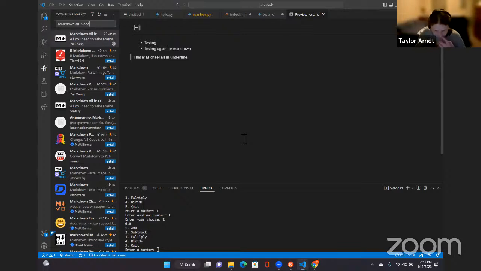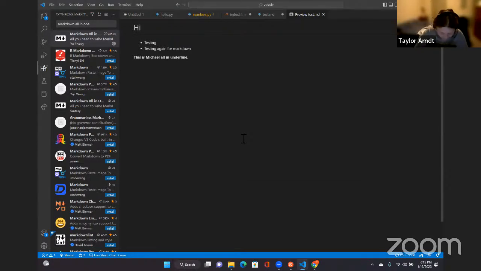Search extension. Markdown All-in-One. Editor extensions list with one item. Markdown All-in-One. This extension. My editor. All right. Terminal 1, Python 3.9. Get rid of this terminal. I've got so much stuff, I can't keep track of it all.